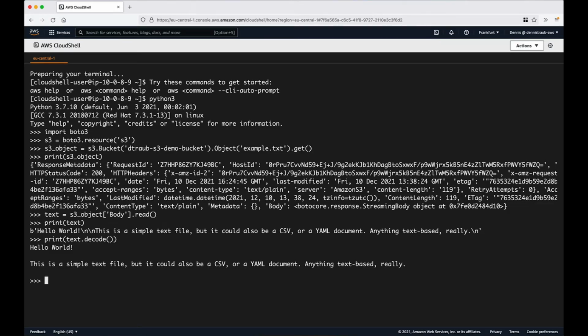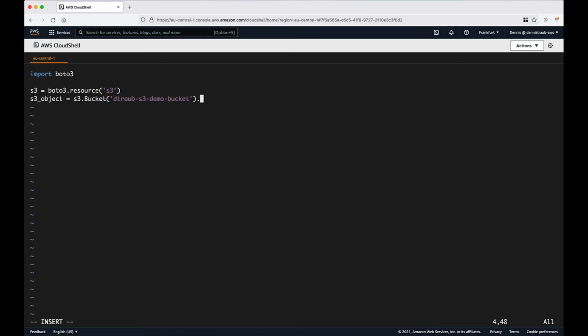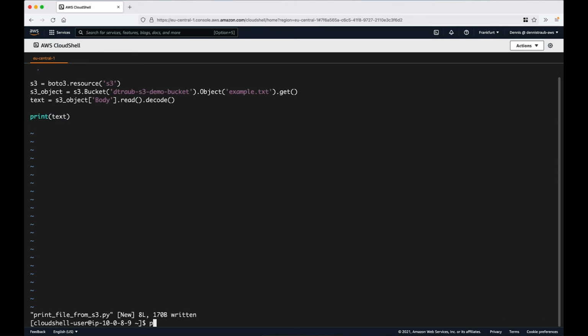Thank you. Now let's put everything in action in a little Python script. Let's exit the Python shell and create a new file named printfilefromS3.py. I'll import boto3, create the service resource for S3, get the object, read and decode the text, and finally print it to the console. Let's save this file and execute it using Python 3.